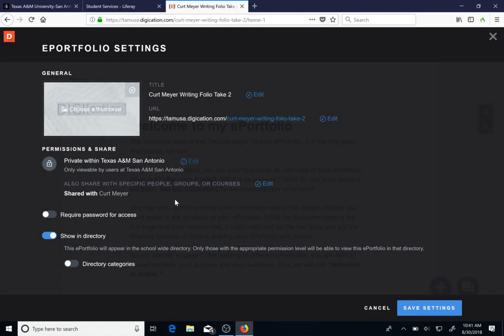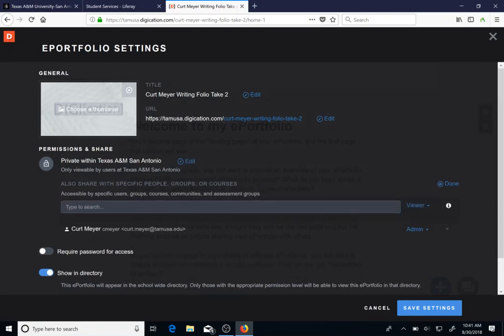What's really important as far as the functionality of this course and how we do things: you want to go down here under permissions, specific permissions. You want to click edit and type my name. Then select me as either an editor or a publisher, or a viewer, but you definitely want me as an editor or a publisher.